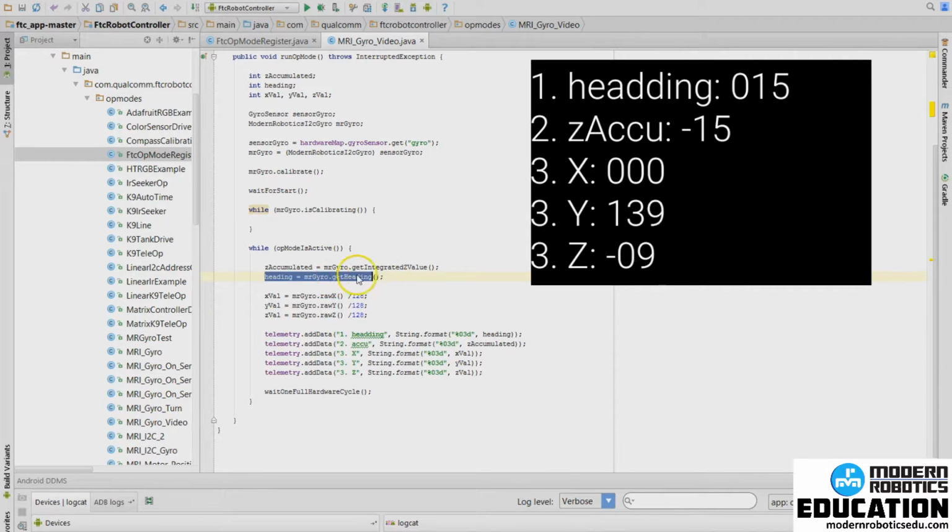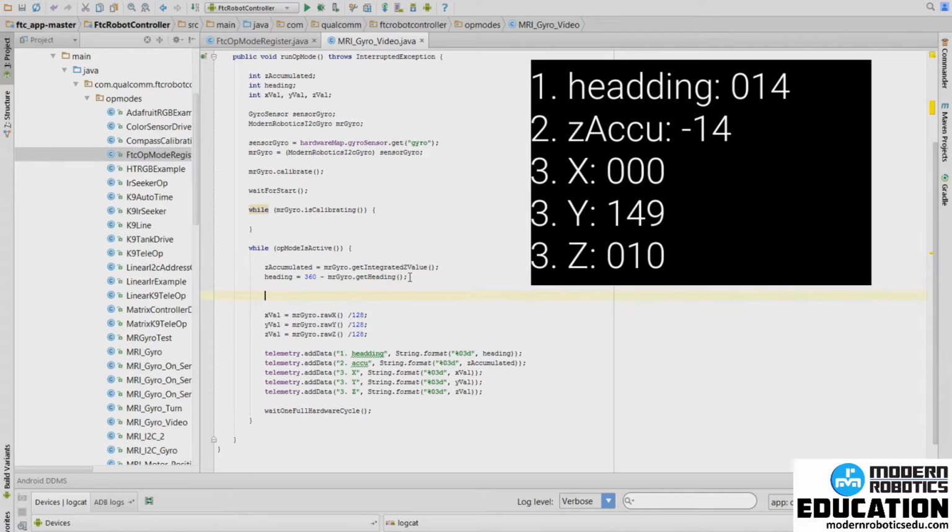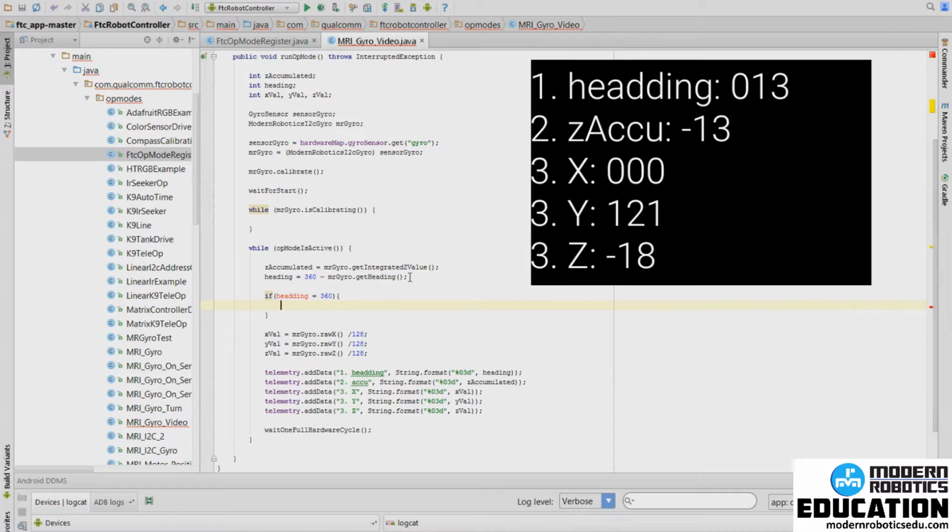The other thing you can do, if you want the heading to be positive and negative the same way that the integrated value is, you can take the negative of it, but then you also have to add 360. Another thing you have to do is, if heading equals 360, then heading equals 0, because of the way that math works out. So those are a couple ways that you can make that a little bit better.